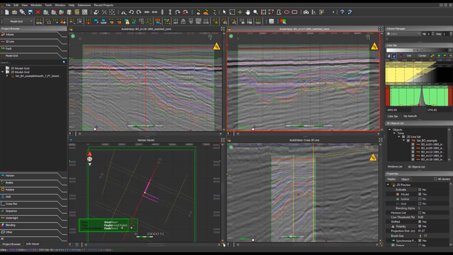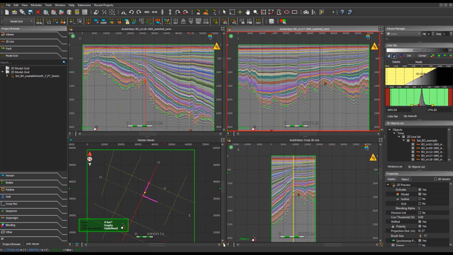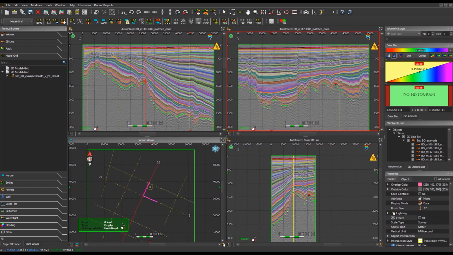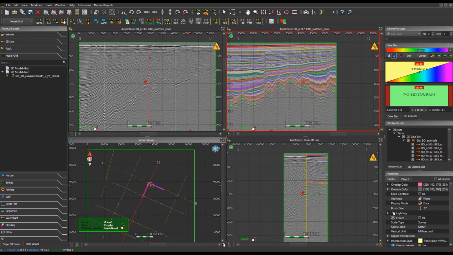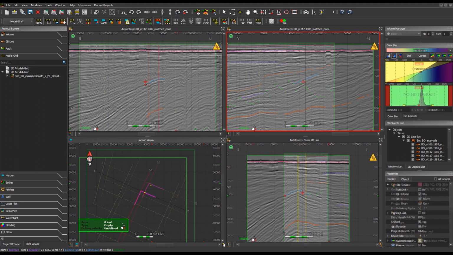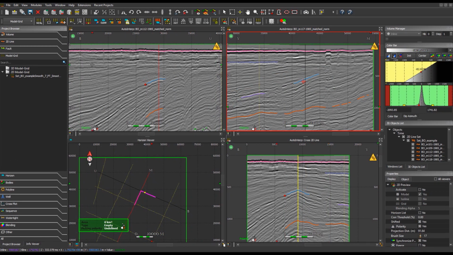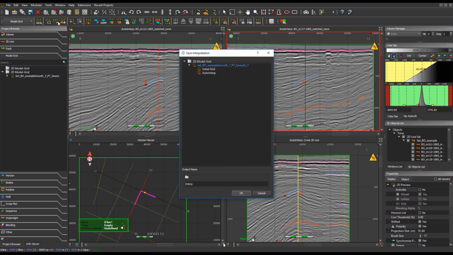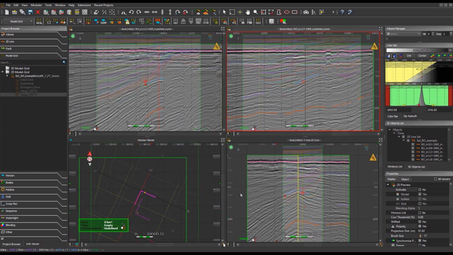Following the same method, the other lines can be interpreted by moving the cross-navigation cursor on the horizon viewer. Move the cross-navigation cursor on the horizon viewer to display any desired intersection. It is important to save the model grid interpretation once in a while with the Save Interpretation button from the Model Grid module toolbar. We recommend to assign a relevant name to the interpretation, for instance, the date of the day.